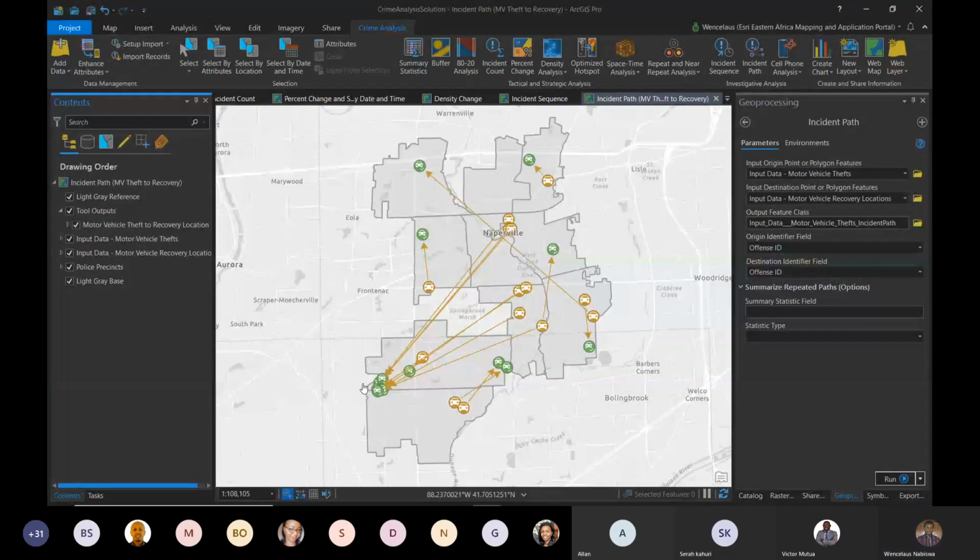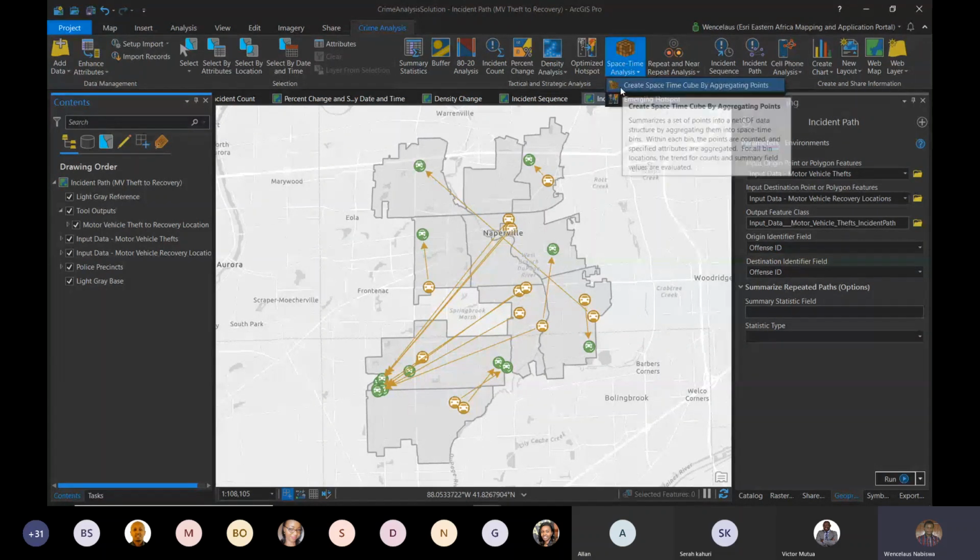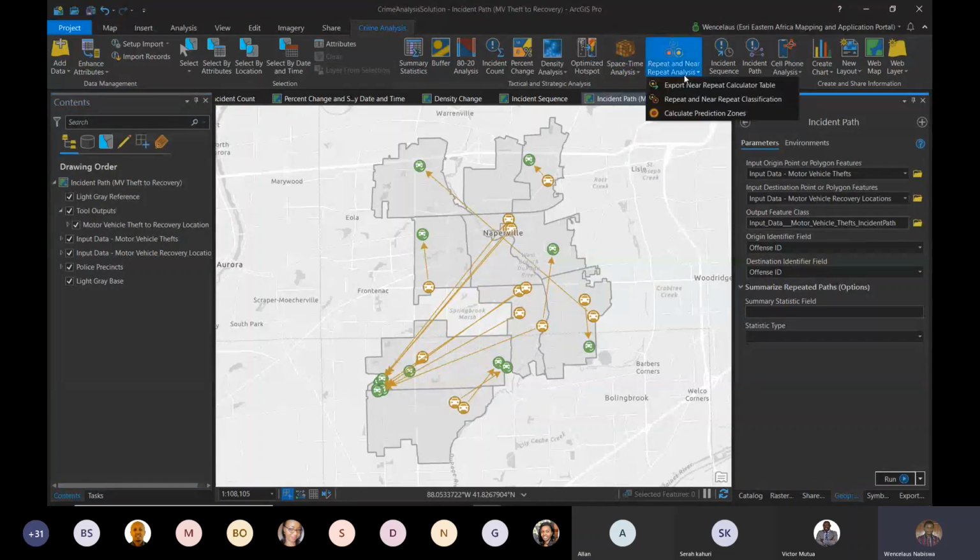We can't really look at all the analysis tools in one session because we wanted to keep this session within a manageable time period, but we have a couple more tools like the space-time analysis, where you can create a space-time cube by aggregating points and emerging hotspots. We have the repeat and near repeat analysis, which is also very critical. And of course, we can have another session.